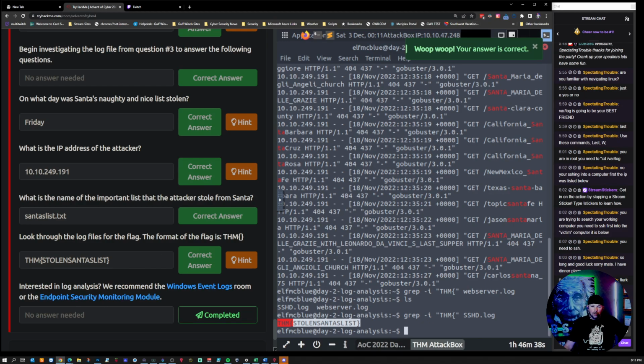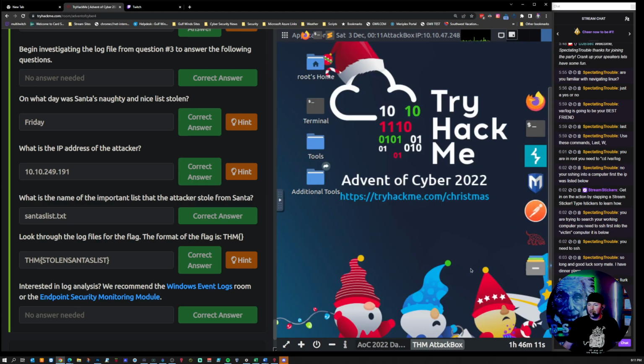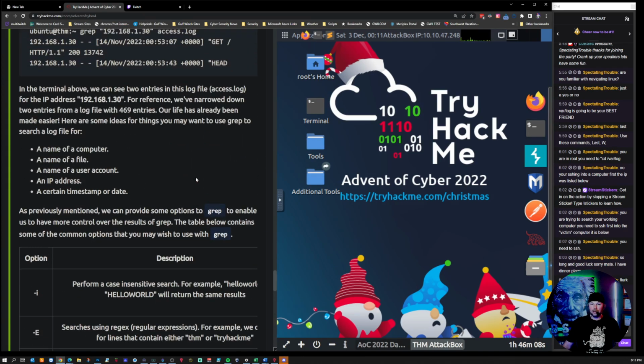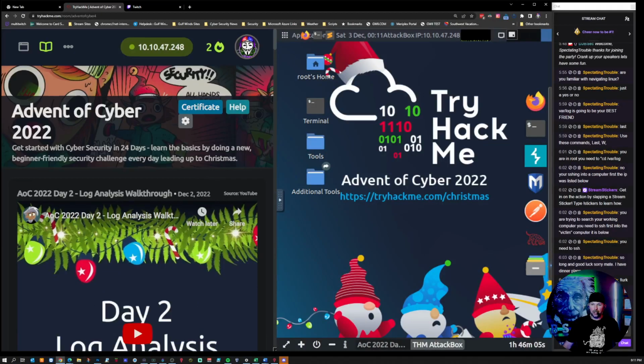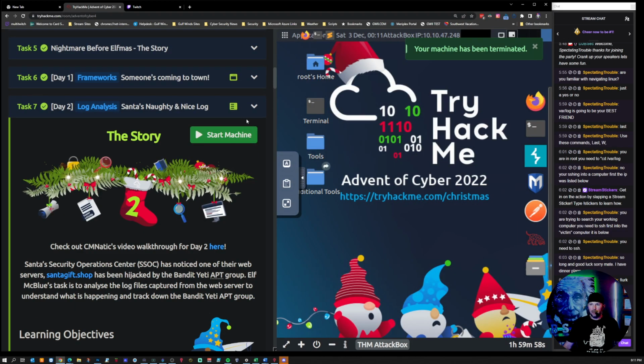Boom. Alright. So if you're interested to learn more about log analysis, we recommend that you use the event logs room or the endpoint security monitoring module. So there are a couple more rooms you can go through to learn more about log analysis. We're going to hit complete on that one. It looks like we've completed day 2 of the Advent of Cyber. Go ahead and close my terminal. We can shut down the attack box. We have completed 2 days, Advent of Cyber, day 2, 2022.